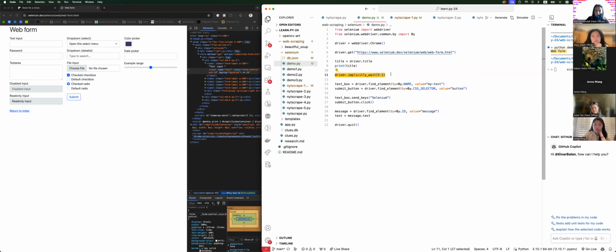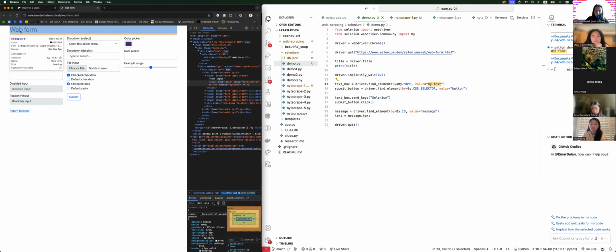And then it does this thing, which it says it's implicitly waiting. I don't know what that means. We'll go over it in a little bit. And then it's finding an element, right? So this is similar to what we saw in the Beautiful Soup demo. We're literally just going to find an element by some name, and that name is my text. So let's see if we can find that in our page here.